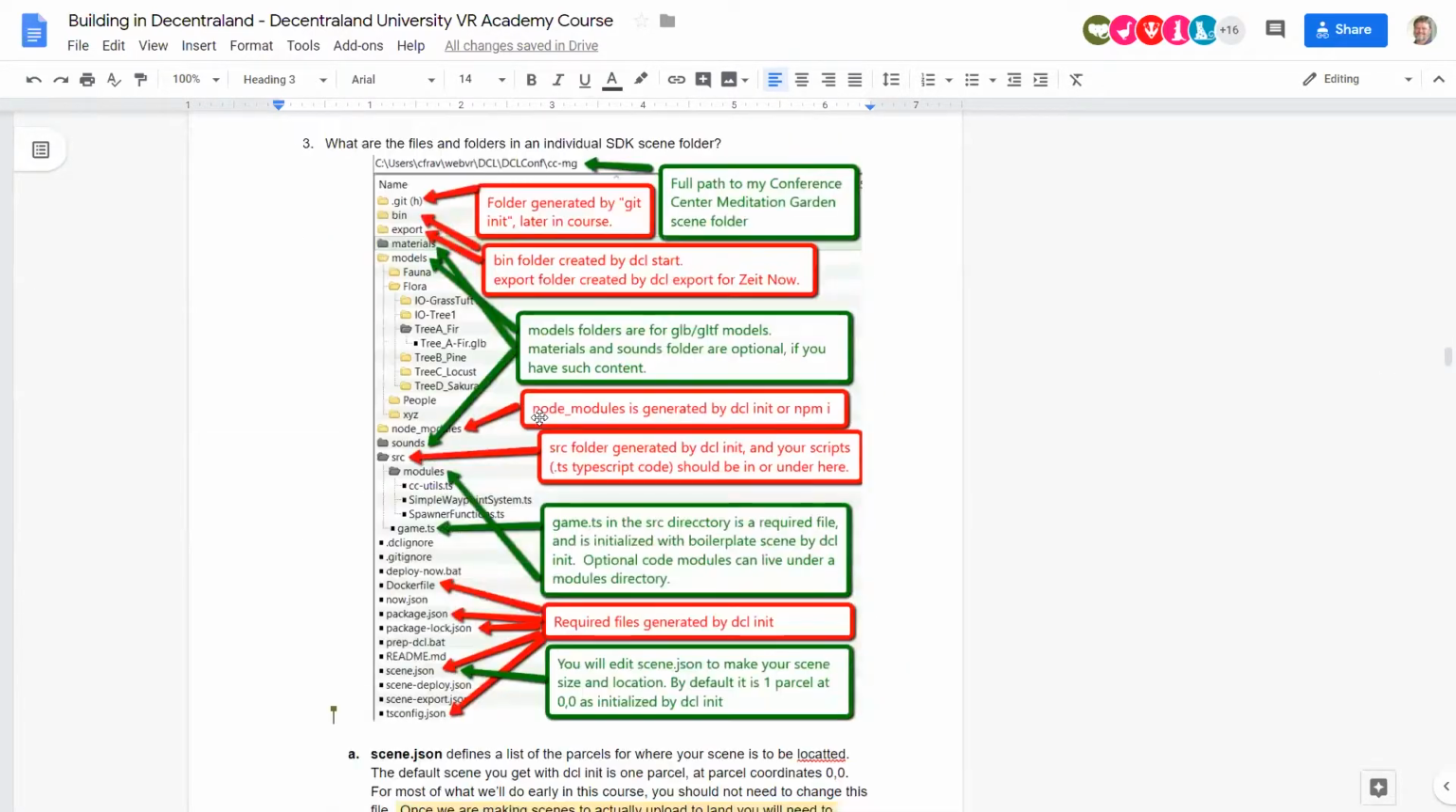Here is what's inside a scene. What are the folders and files inside a scene? So here is a particular scene. It's a meditation garden in the conference center. And I wanted to show you what all you might find in a scene. Some of this is more than what you'll find until you're working with later lessons, because we're going to introduce other tools and methodologies. But I'm just going to go through them.